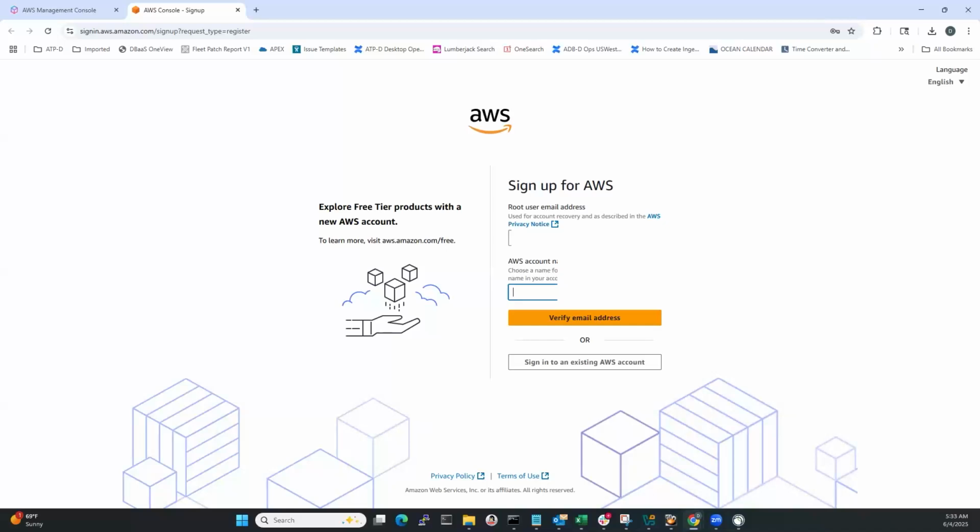Does this email ID already exist? It should be created. First you have to create a Gmail, then you have to use that. Oh, the Gmail exists. Okay, then fine. Account name.